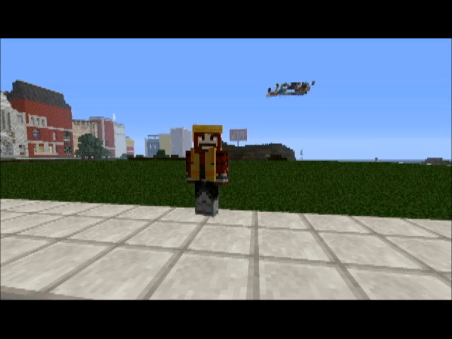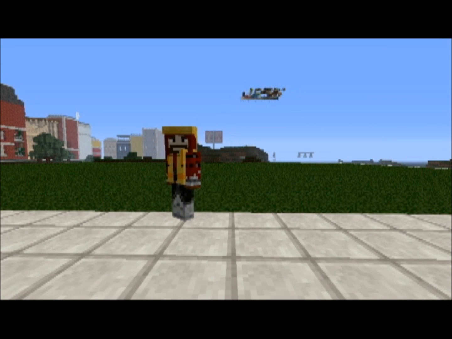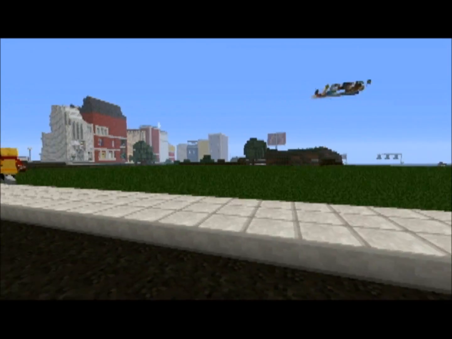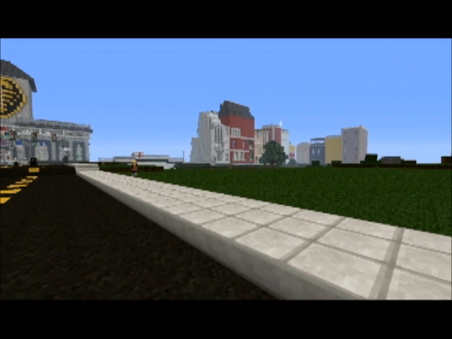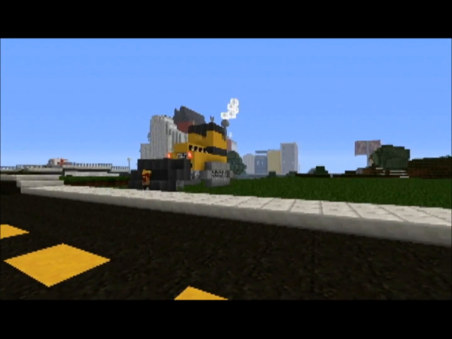I'm ready to roll. One other thing we need to make this an official construction site, I'm going to go over here and put down a bulldozer. Alright, now it's official.